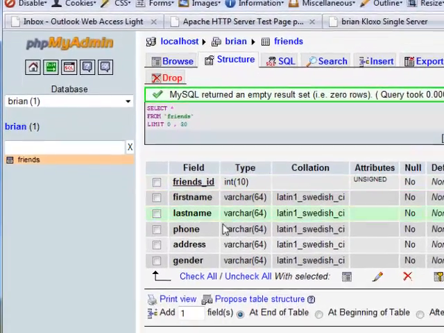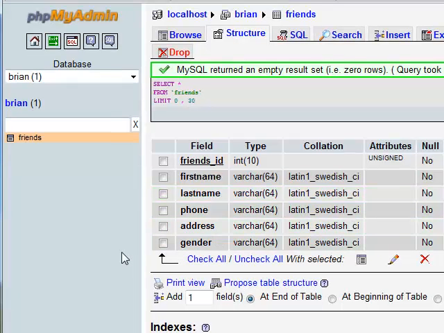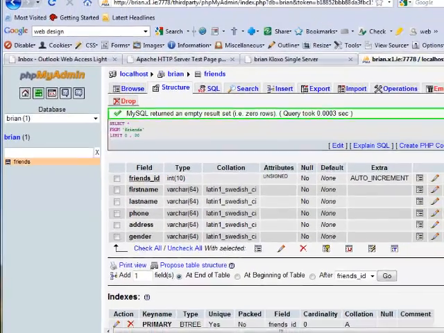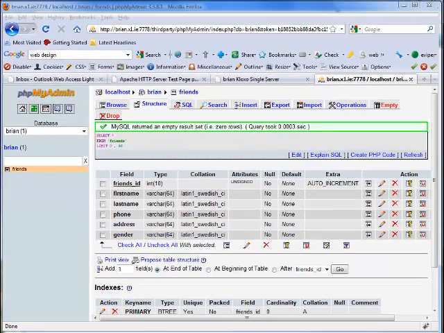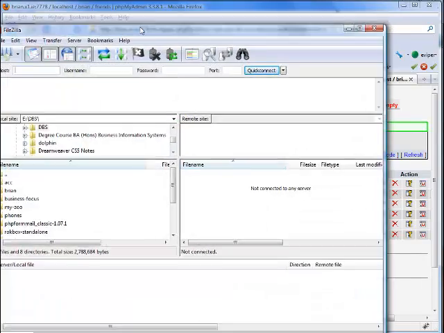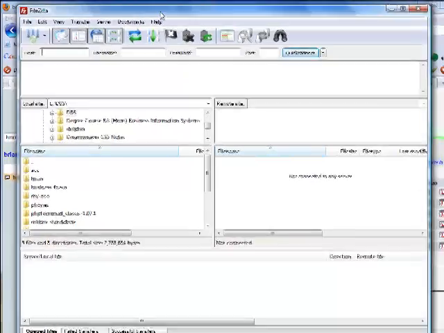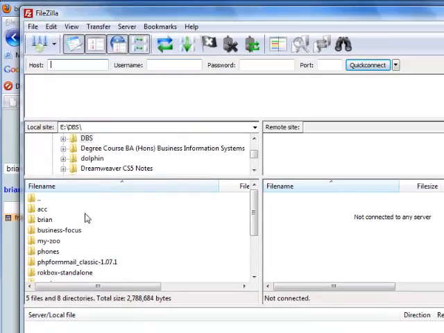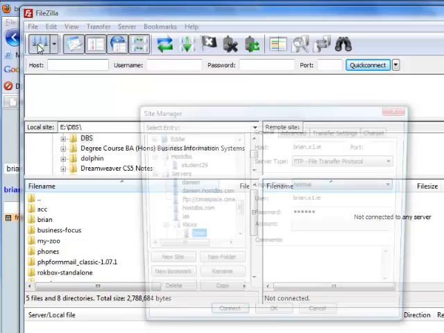Okay, the next thing I need to do is put the site up onto the server. What I'm going to use for this is FileZilla. I have this program here called FileZilla. I'll just open it up. Okay, here we are. Again, this is an open source program, very easy to use. What's here on the left is what's on my computer, and what's here on the right is what's on the server.